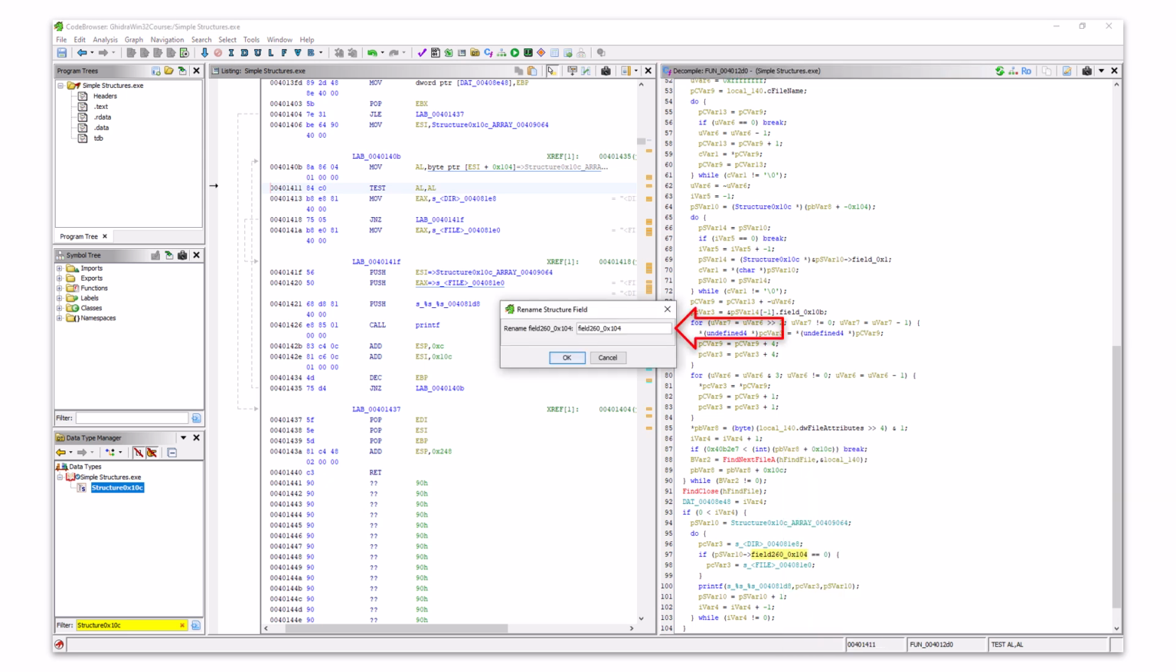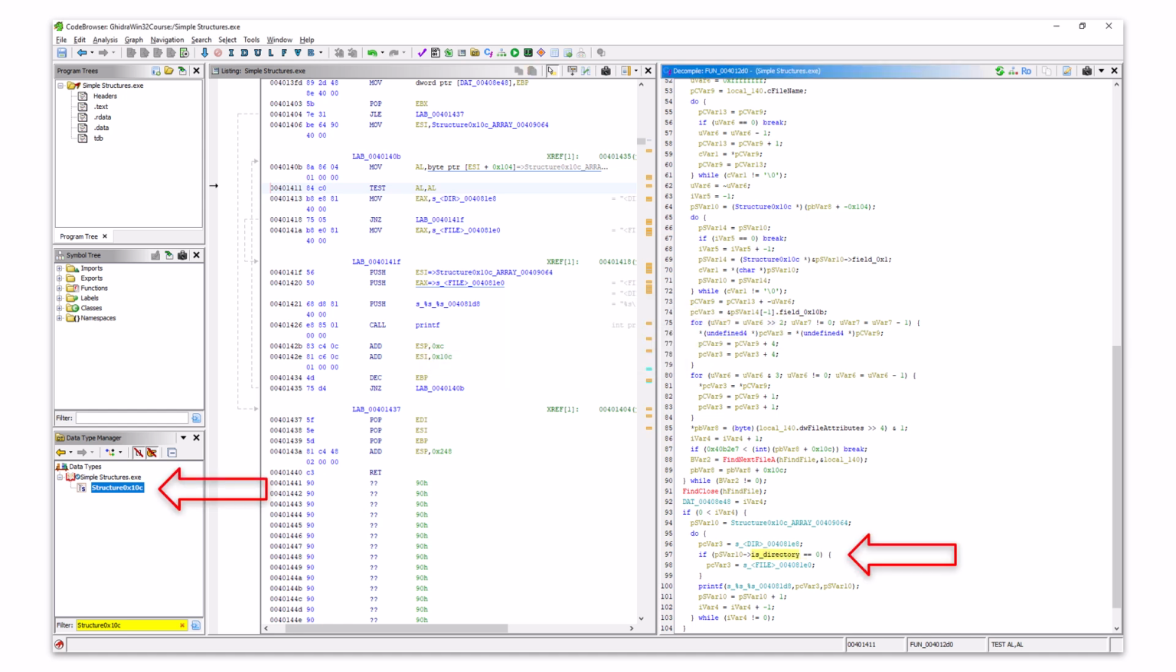The Rename Structure field window will appear showing the current field name. Type in isDirectory as the new field name and click OK to apply the change. This looks way better. Now, let's review the definition of the structure.